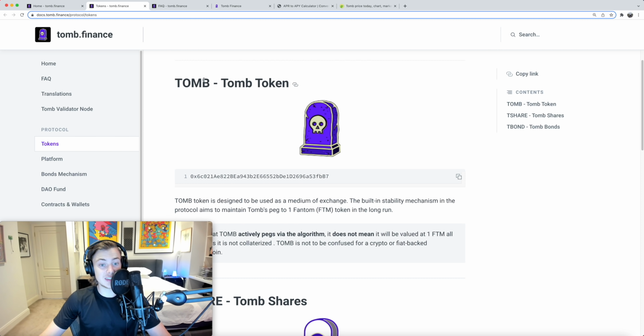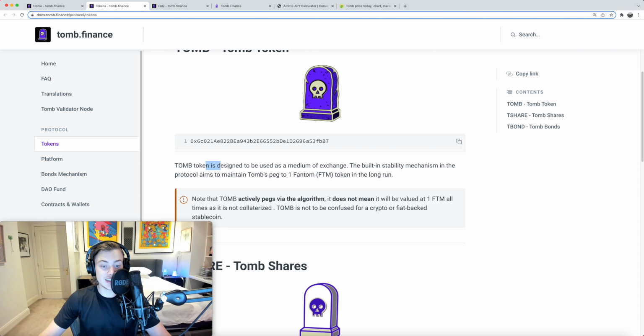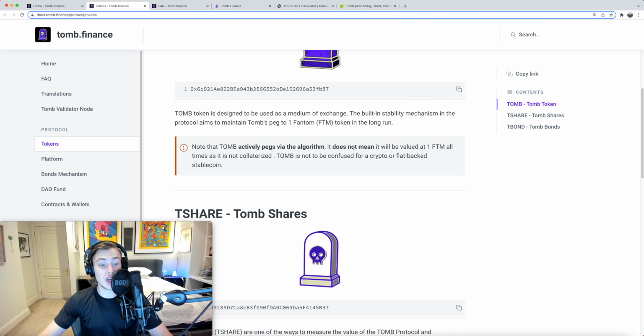Firstly, we have the TOMB token, which is designed as a medium of exchange. As we said, it's one-to-one pegged to Fantom. This peg changes depending on supply and demand, but TOMB has an algorithmic mechanism to keep the price relatively similar to the price of Fantom. If the TOMB price runs higher than Fantom, let's say 2 to 1, that's a lot better than if the TOMB price drops below Fantom, because it's easier to bring the TOMB price down to the Fantom price than it is to bring it up from below through issuing T-bonds, but we're going to get into how that works.